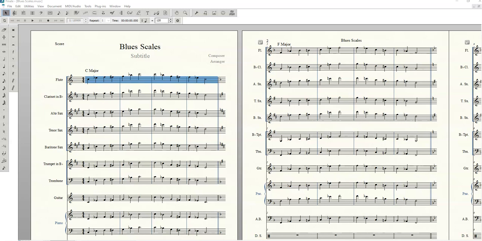The first thing that we're going to do is select the music that we want to transpose. I'm going to make sure that I'm using my selection tool up here in the top left and click on my first bar, hold shift, and click on the last bar of music that I'm looking to transpose. That's going to highlight the whole section.